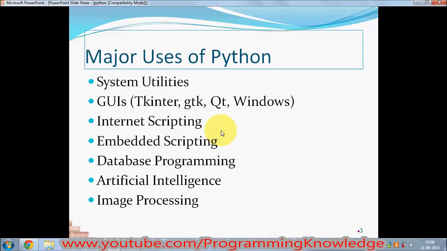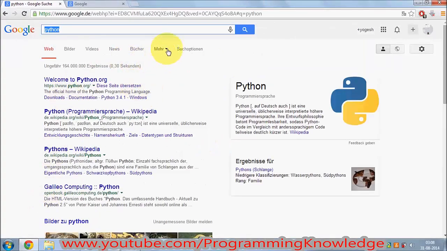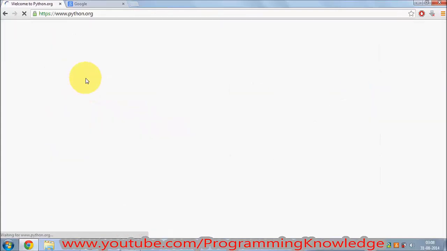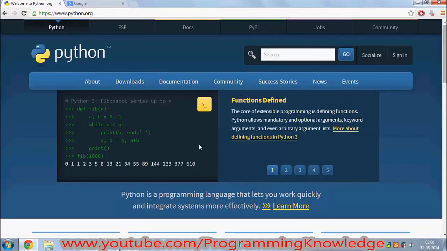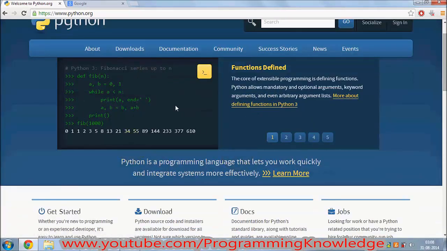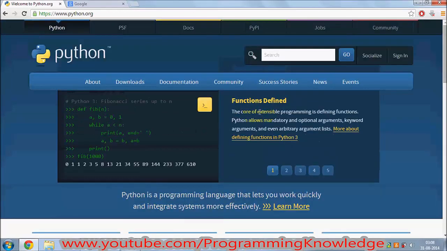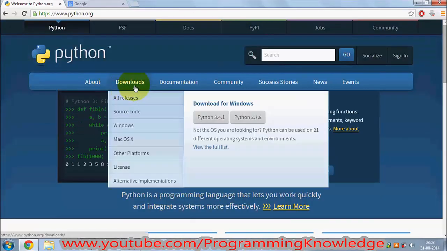Okay, so let's see how we can install Python on our Windows operating system. Just open your favorite browser and search for Python. The first link you will find is www.python.org. This is the official website of Python. Just click here, and in here you will be able to see the overview of Python by browsing these tabs. But the tab we are interested in right now is the download tab.